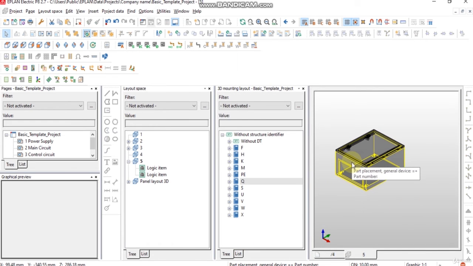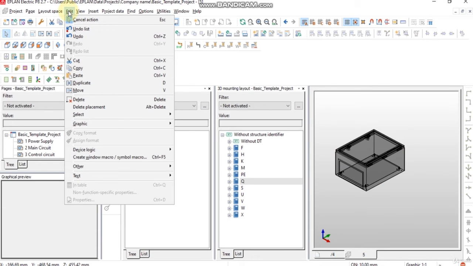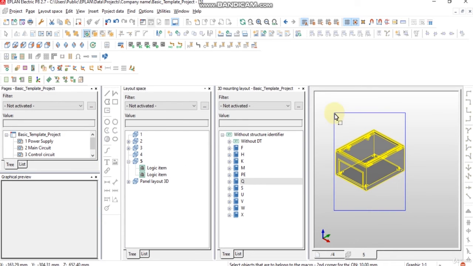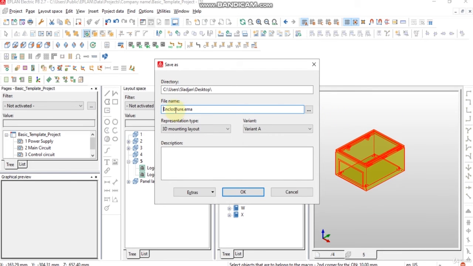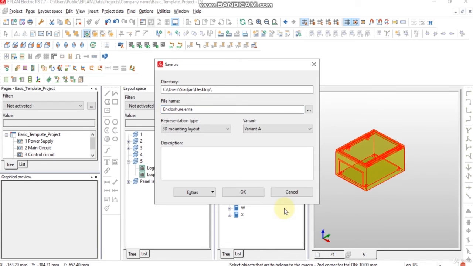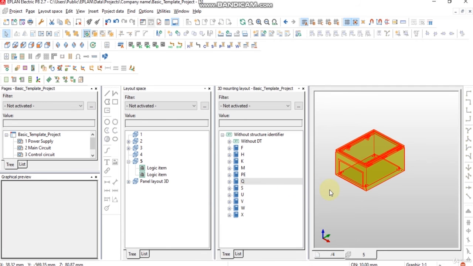Before I create the new part, I have to make a macro. I will click on the Edit tab and then the Create Window Macro and Symbol Macro option. Now I have to mark the whole part and I will save the macro on the desktop in the folder enclosure, click save and then click the OK button. Now the macro has been created in the folder enclosure.